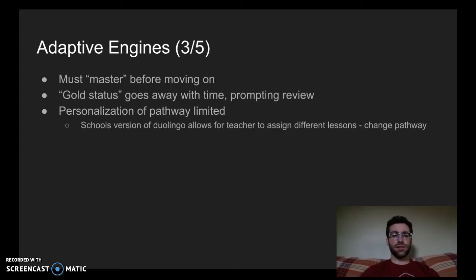The schools version, as I mentioned, does allow the teacher to assign different lessons, so it does to some degree allow the student to change his or her pathway, but it relies mostly on the teacher's manual manipulation of their pathway.